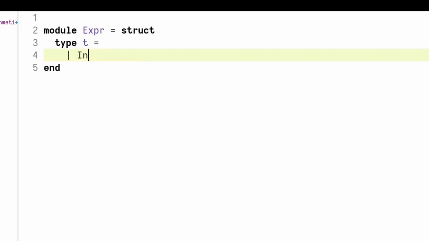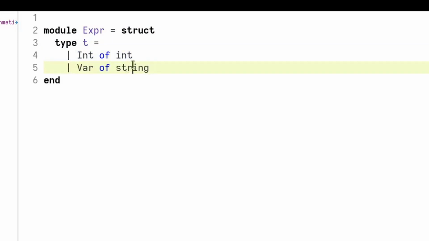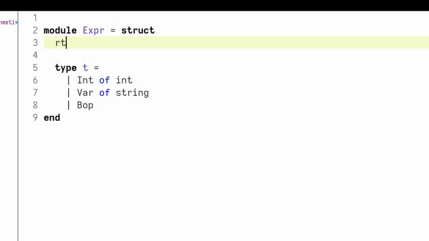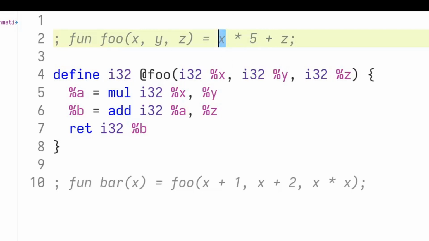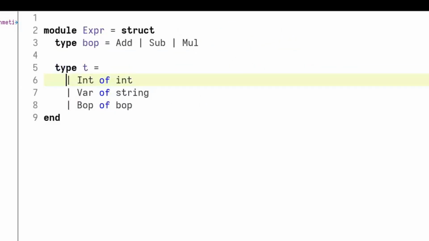So we're going to have integers that carry ints. We're going to have variables, which are going to be named, and we'll use a string to name them. Then we need a concept of a binary operation being applied. So let's call it BOP, but now we need an operator, so let's quickly factor out another type called BOP, and that will support addition, subtraction, and multiplication. So BOP of BOP, and then for each subtree, we're going to have a left and right subtree, because we have two operands to our instructions, as you can see here. So just a simple abstract syntax tree, nothing too crazy.